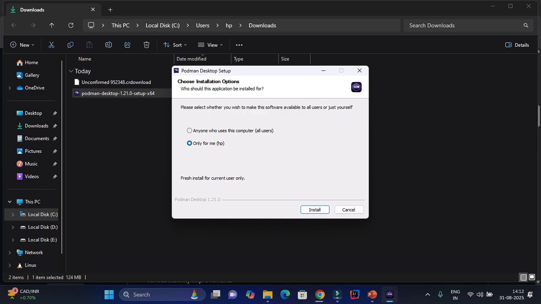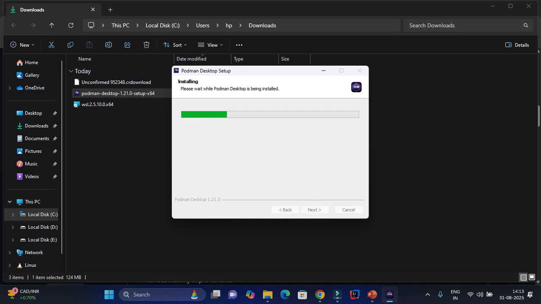Here you can see two radio buttons will appear. The first one is used for installing Podman for all the users. The second one is used for only particular users. So I'm going to click the install button. After choosing only for me, this means it is applicable for the HP user. So click the install button.